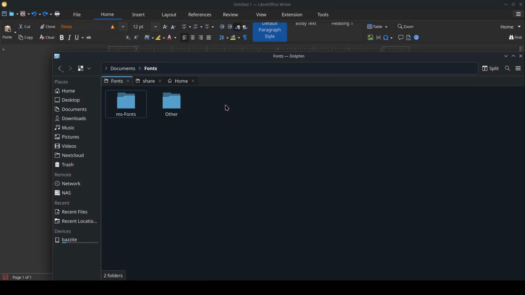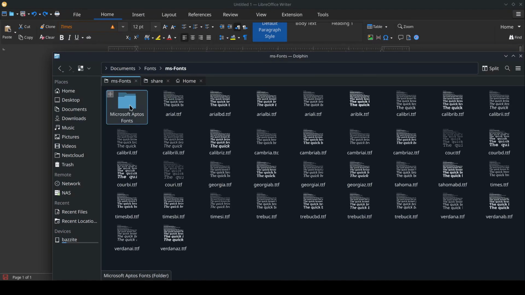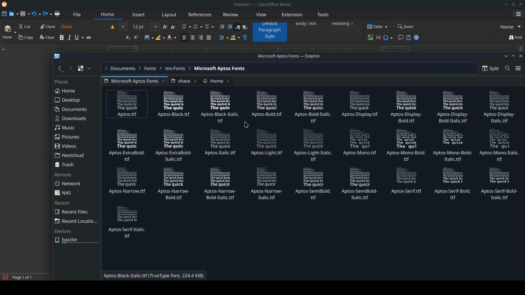So if we go to my file browser here, you'll see I keep a backup of all the fonts that I use, including the Microsoft fonts. And what you'll see is that fonts are just files, these .ttf files. So all of these are some of the common Microsoft fonts like Calibri, Times New Roman. The default in Microsoft Word now is Aptos, and so that's here.